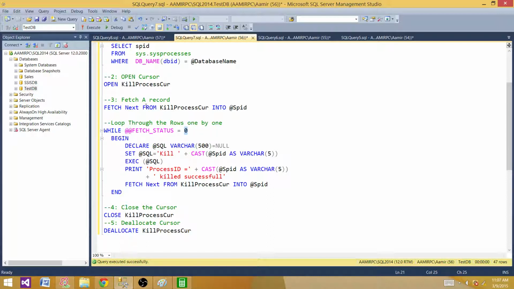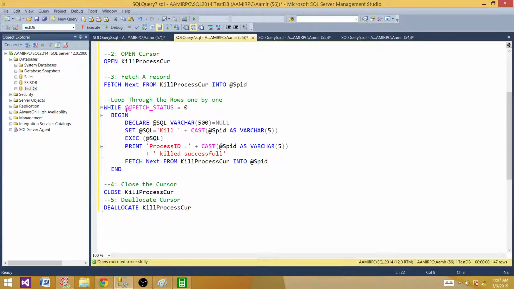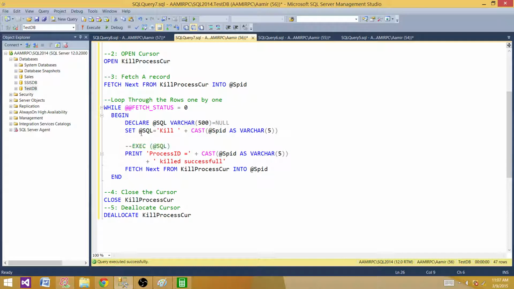Now once we have the SPID saved here, next we come into the loop. So the loop is starting. I declare a SQL variable and set this one to null. Why do I declare this one? Because I want to use dynamic SQL to build my SQL statement to kill these processes. And let me comment this part out as well.